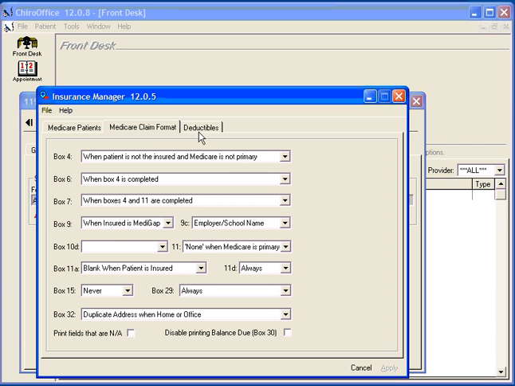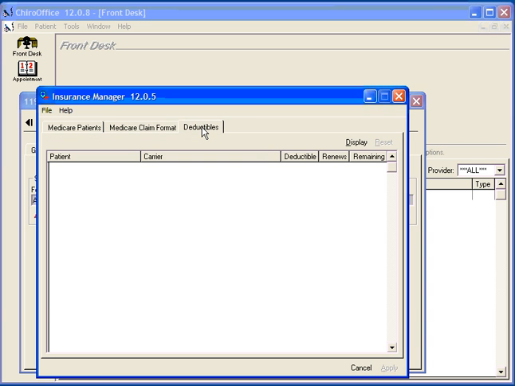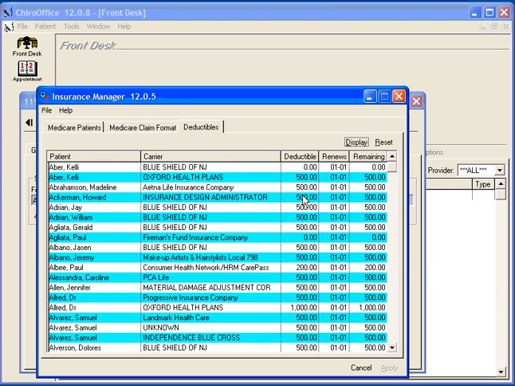Also on this screen was added in a Deductibles tab. However, this Deductibles tab does not apply solely to Medicare. When you click on the Display button, it will list every patient, who their insurance carrier is, what is their deductible set at currently, and when does it renew. It will also show you how much of the deductible is remaining. On this screen, you cannot make any edits.